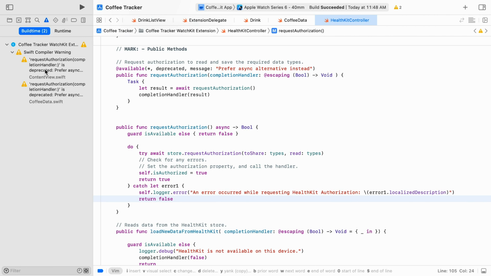Okay, let's do one more async conversion. Let's find the function to load data from HealthKit. We'll start, just like before, by creating a stub for the old code to call.